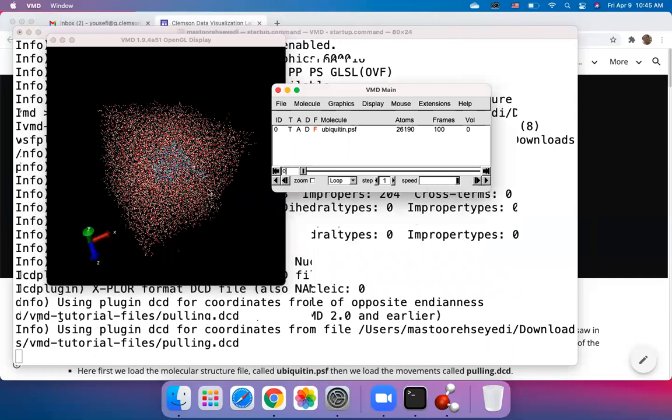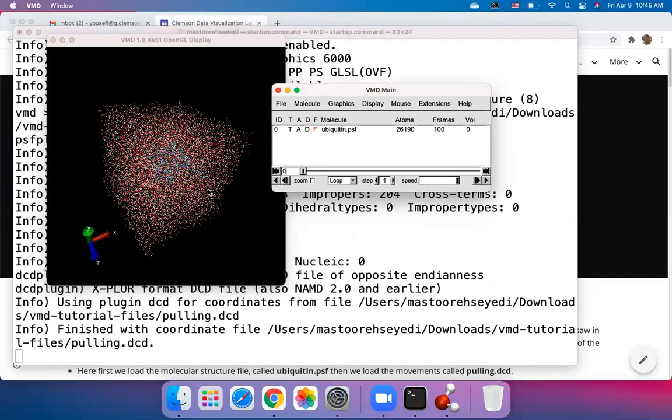Well, yeah, I'm just stuck at loading that PSF file. I did download that zip directory, and I can also see that PSF file, ubiquitin PSF. When I try to load it, and I didn't change any other setup, it showed me unable to load molecule.